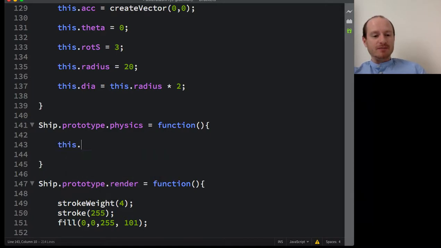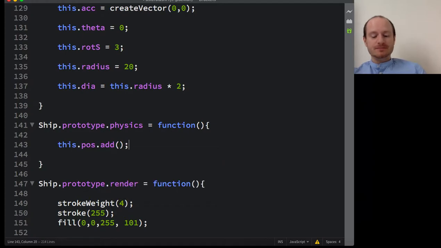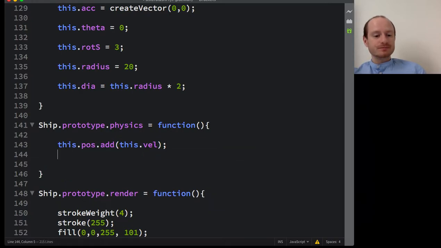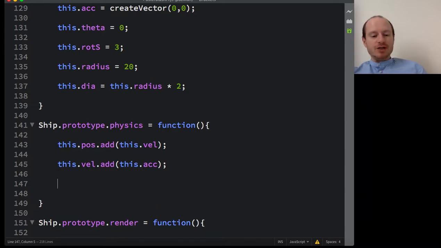So we'll have, we need to add the velocity to its position. This position is a vector, so we can use the add function to add the vectors in the correct way. Add this velocity, and then we want to add the acceleration to the velocity, and then we want to make sure that our acceleration is multiplied by 0. So at the beginning of the loop, we can re-add different forces, and then at the end, everything's equal.